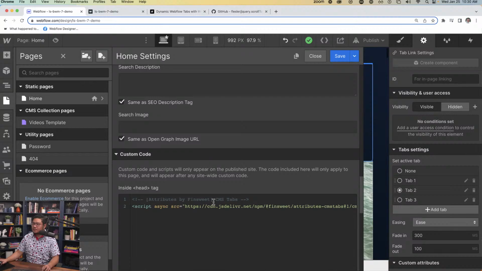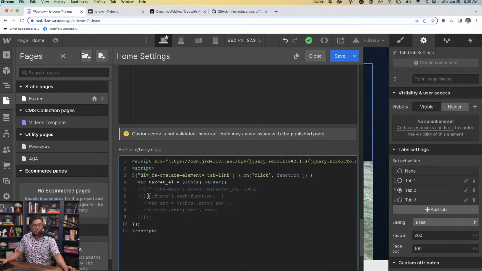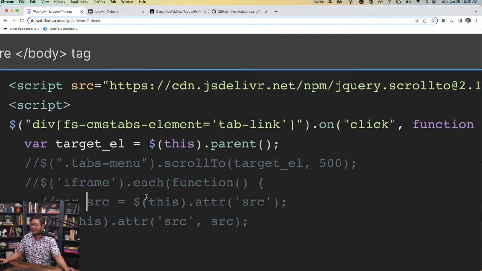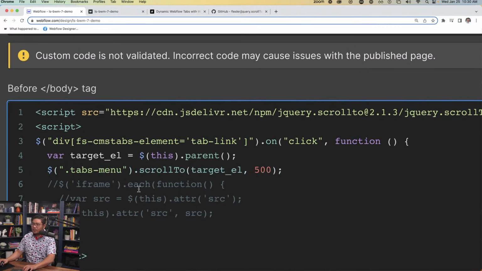Back to the code. That's line 4. Let's go to line 5. Going to line 5, this is when we call on the magical JavaScript that does the auto scrolling. We say, hey, the parent, which we're calling target L for element, I want you to automatically scroll to that parent while in the tabs menu. So we want the tabs menu to auto scroll to that parent, okay? And I want you to take 500 milliseconds. So that's half a second, 500 milliseconds to get there.